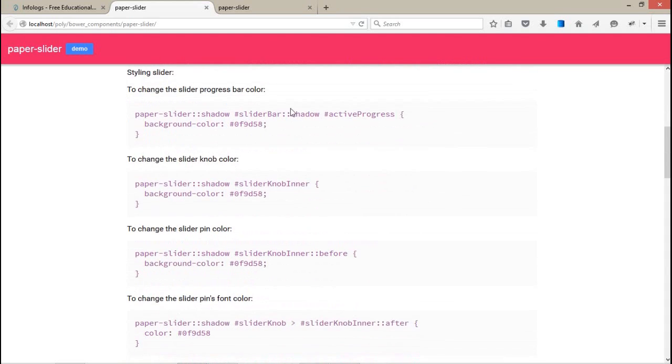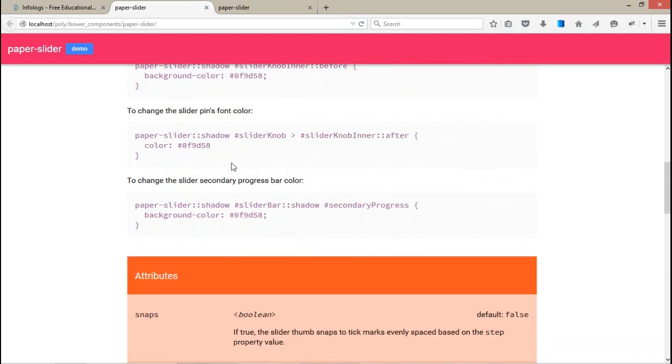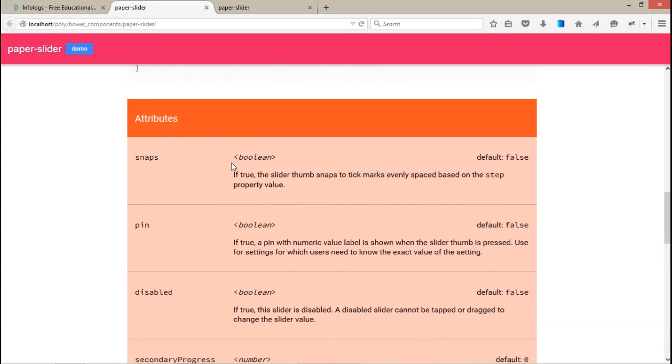As usual, there are some shadow effects and some CSS regarding the colors and combinations of the selected colors and all that. There are some attributes which are more important. Let's talk about the snaps.